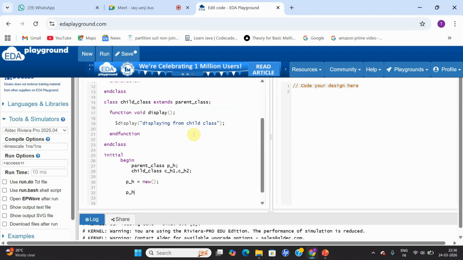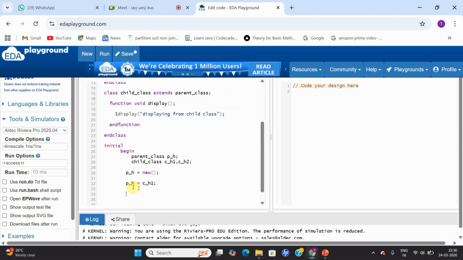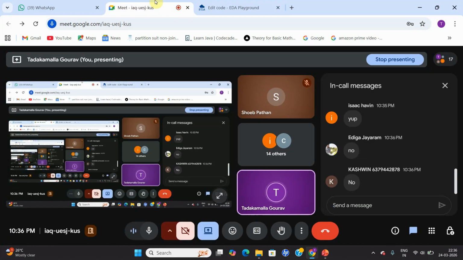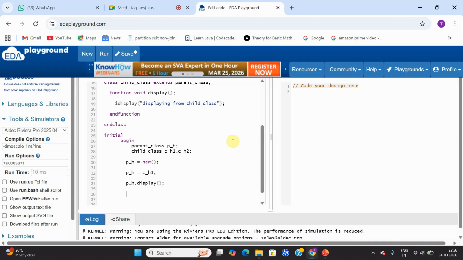So that's why what I'm going to do is p_h is equal to c_h1. That means your parent class handle is now pointing to a child class object, right? Now, if I call p_h.display, which particular display method will be called, the parent one or the child one? If I call the display method using my parent class handle, which display method should be called, the parent class method or the child class method?